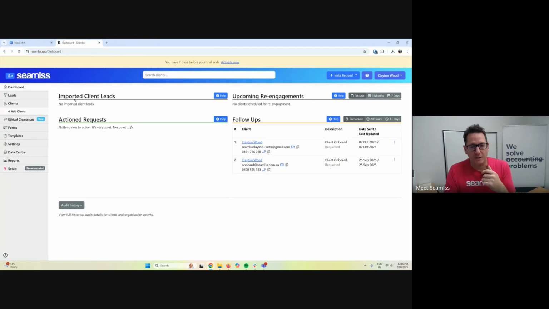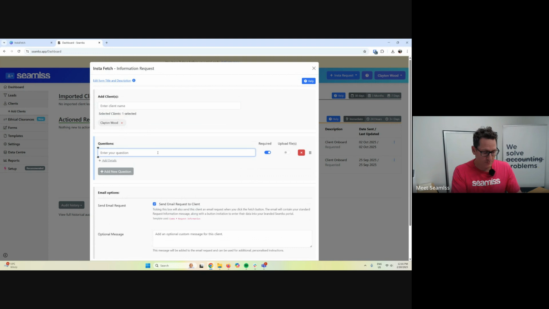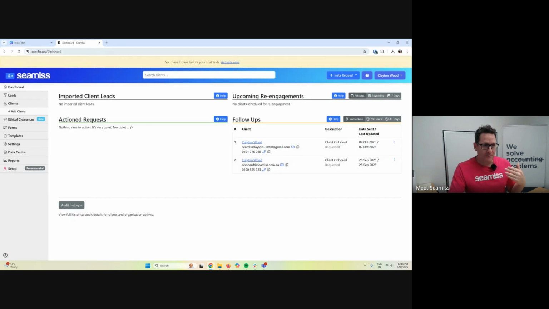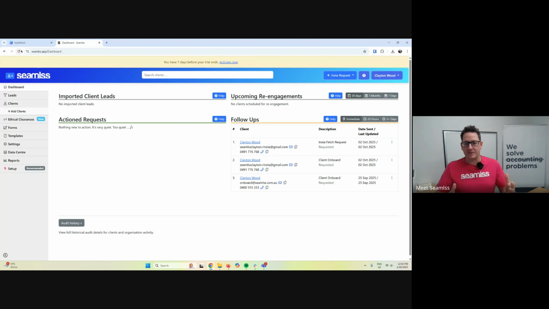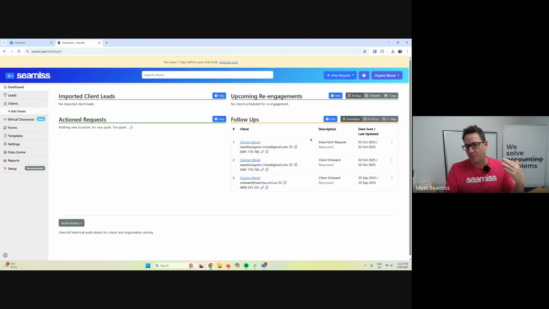So if the client has been sent an InstaFetch, you can send an email or SMS reminder. So if I just do another one, we go Clayton Wood. We need your sheep numbers. Very common that you don't get the amount of sheep from the client. Send that. So if it's been a day or a week and you're like, where's that job? Where's the information? Come on, client, send me the stuff. You can send an SMS. You can also send an email reminder and track where those requests are up to in the dashboard on Seamlss. And you can also go into the client and view where they're at with that as well.